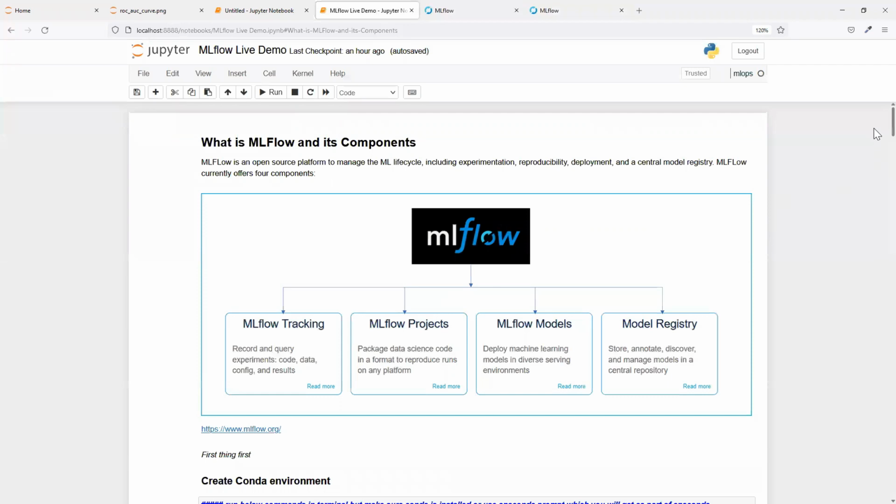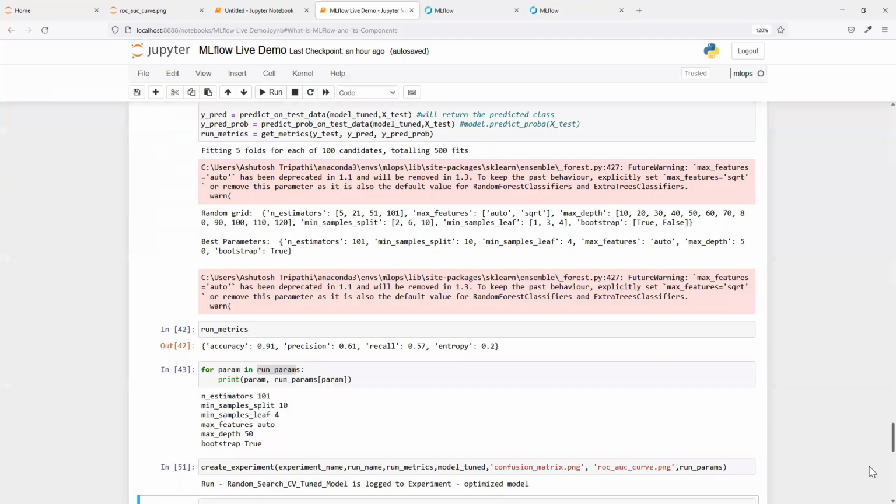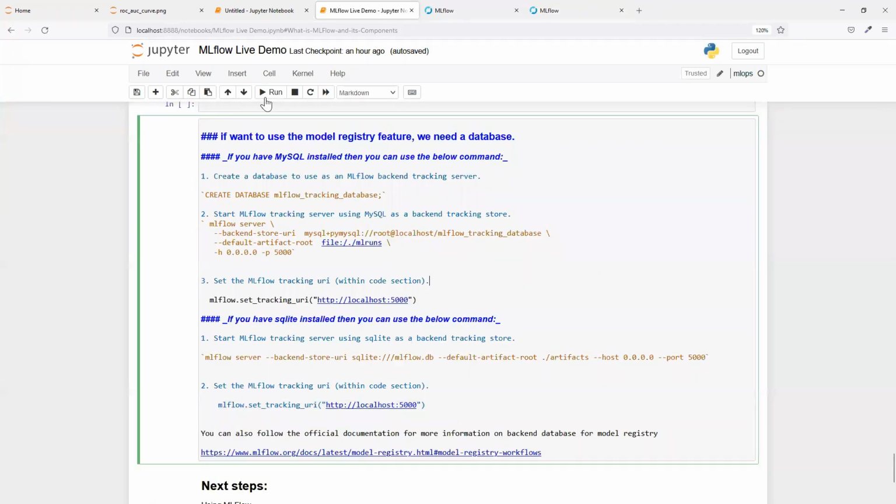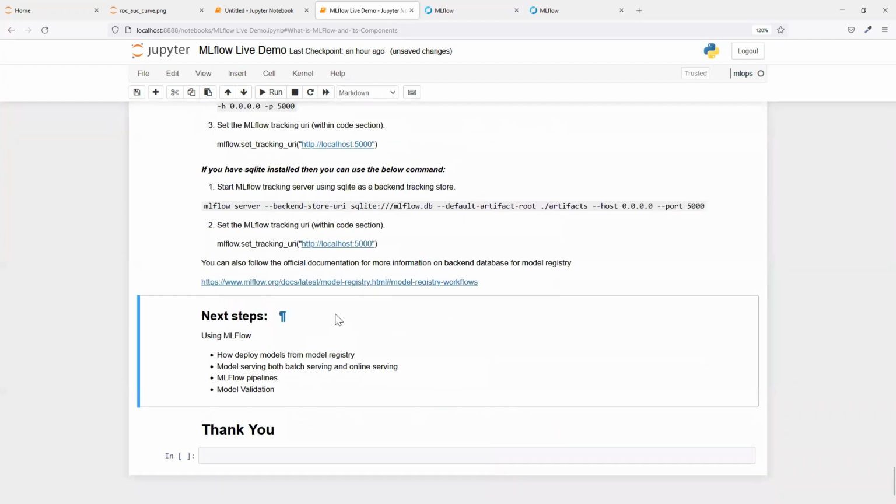So for today's agenda, today's topic, I think I have completed everything, and I will also share this notebook, so you can execute it in your local system. And if you have any doubt, then please contact me using the comment section. I will try to reply. I normally reply to every comment, okay.